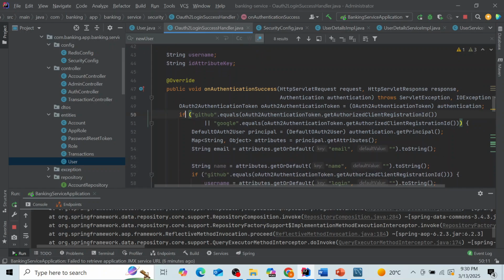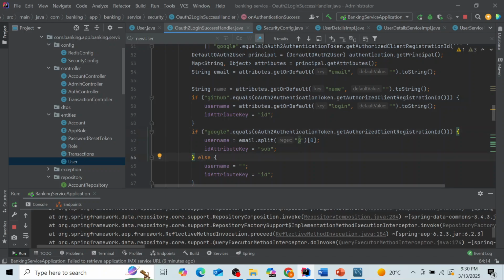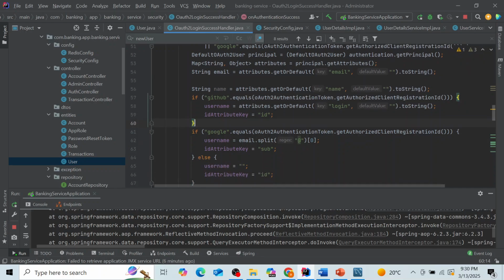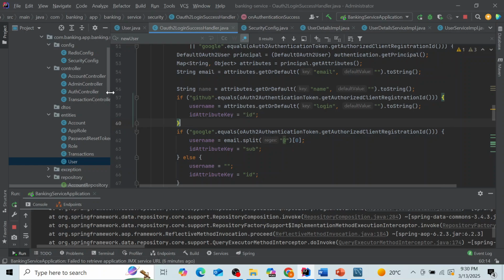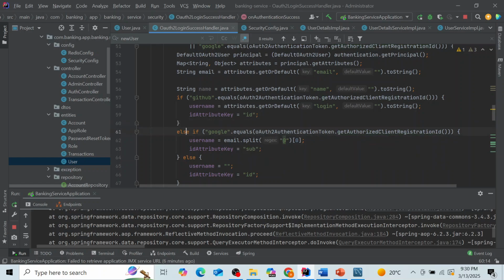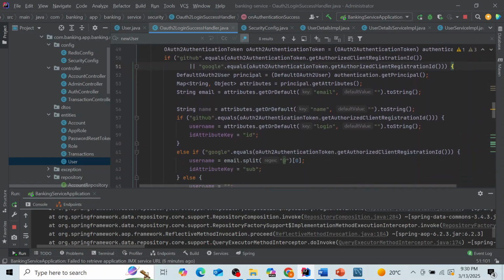There is this if. So basically I think the problem is this: if GitHub, we are supposed to say else if google.equal authentication token.get authorized registration handler. So ensure that you have this else for your logic to be executed successfully.